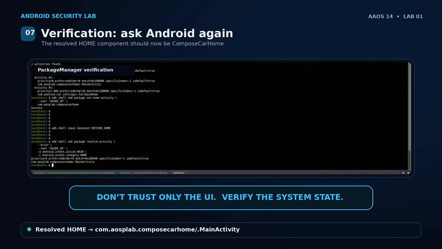Verification. So I query Package Manager again. This time the result of home activity was ComposeCarHome. This is an important habit I'm trying to build while learning Android security.